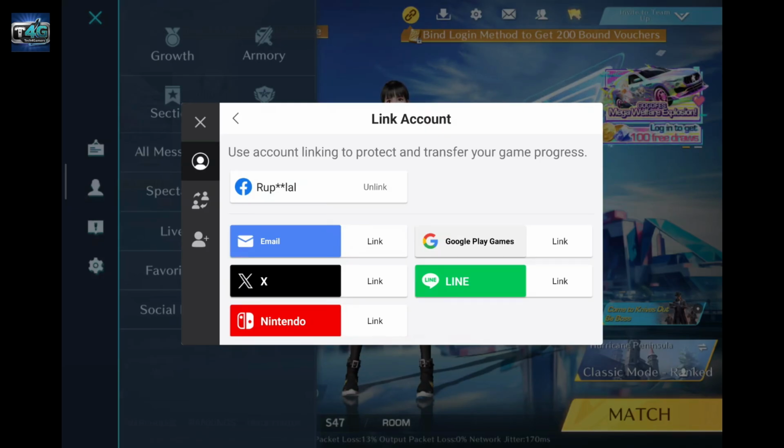After linking, your progress is safely stored online. Even if you reinstall the game or switch devices, you won't lose your data. So that's how you can easily secure your Knives Out account with Facebook.